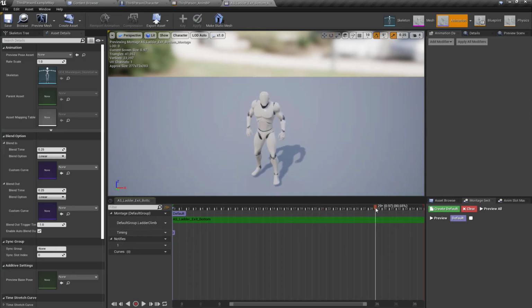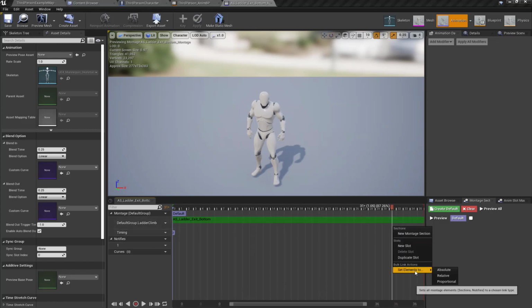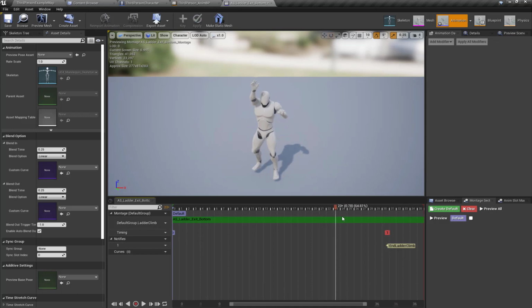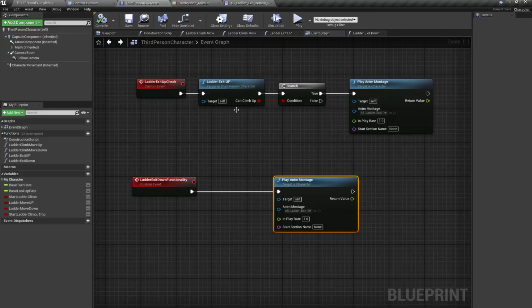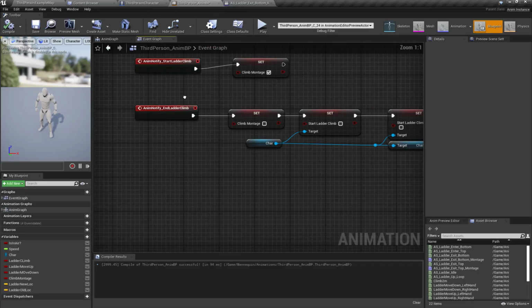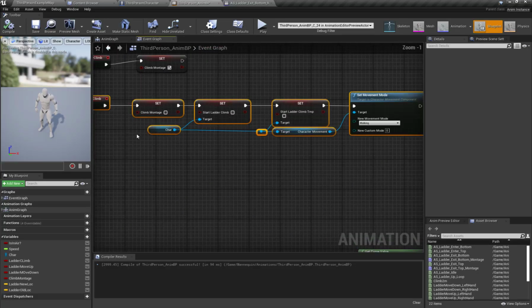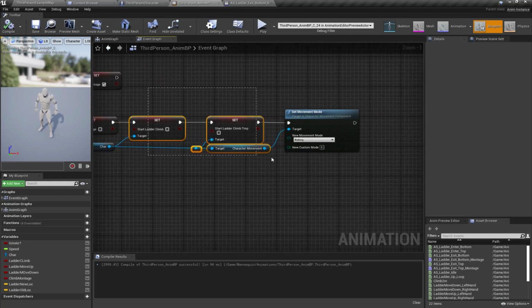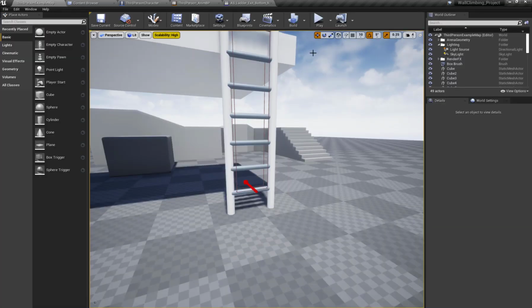And now let's set up the custom notify event. I'm gonna right click, add notify, and end ladder climb notify. So this notify will be fired over here. We will set the climb montage to false, ladder climb to false, and set the movement mode back to walking.